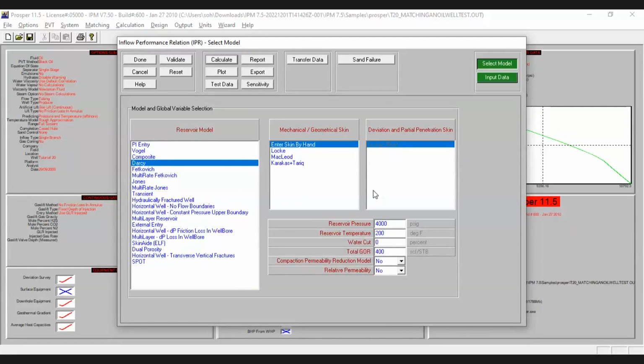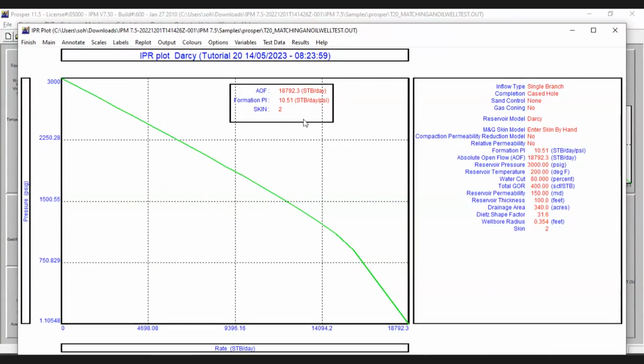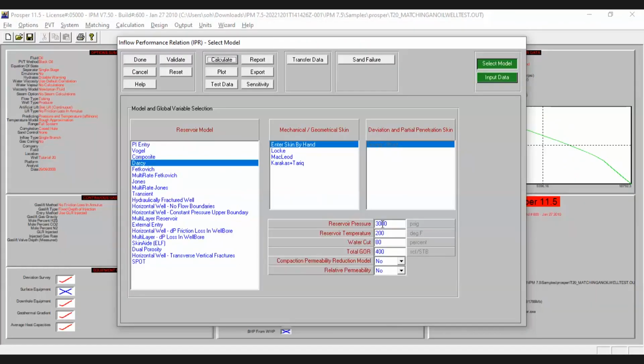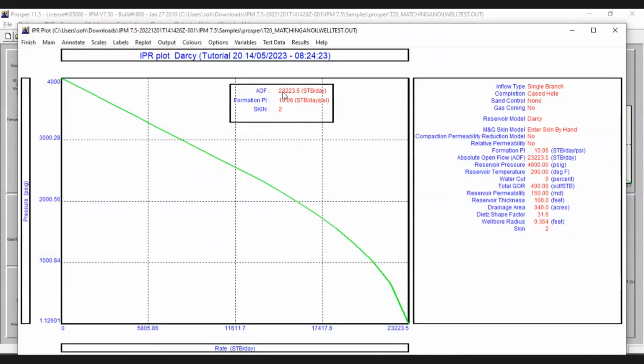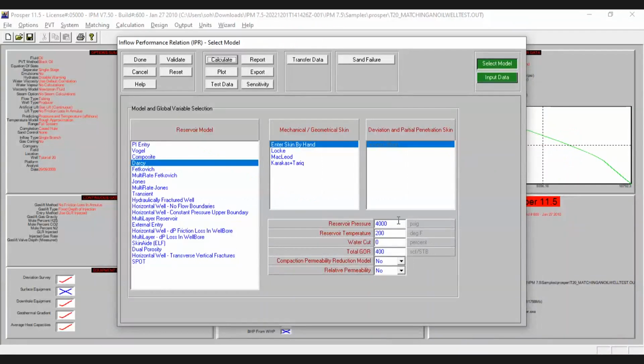So change the reservoir pressure. The water cut 80%, great. And then calculate, great. Okay, good. So you can see that we have changed. Actually, the absolute open flow potential is changed, but the PI was changed, right, or not? Yeah, I think it's kind of remain. It's now around 10. Yeah, it's kind of remain. Just the AOF change. So do it again.